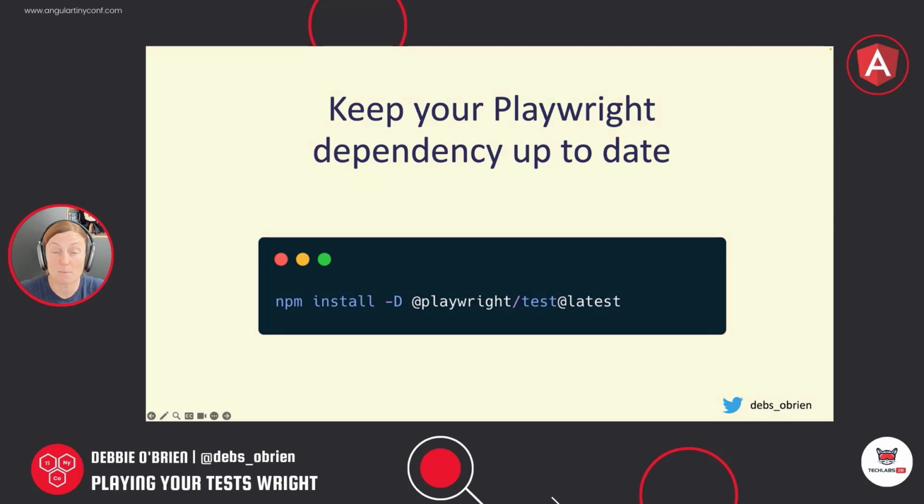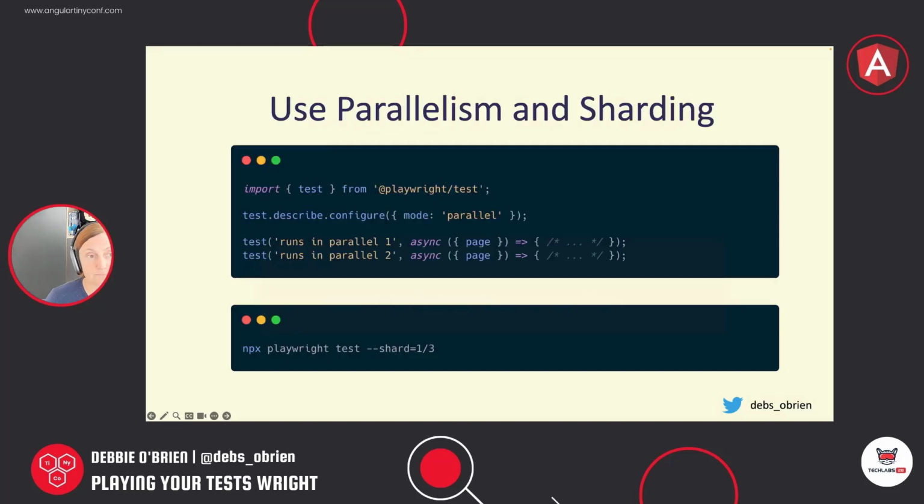So by keeping Playwright up to date, you are testing across the latest version of the browser. So you can find things before the actual next release of that browser is out, if there were some sort of issues with the browser. So keep your Playwright dependency up to date. Very easy: npm install -D @playwright/test@latest.